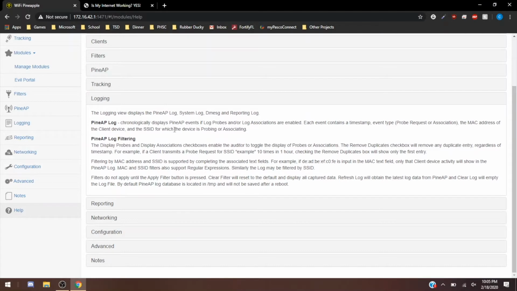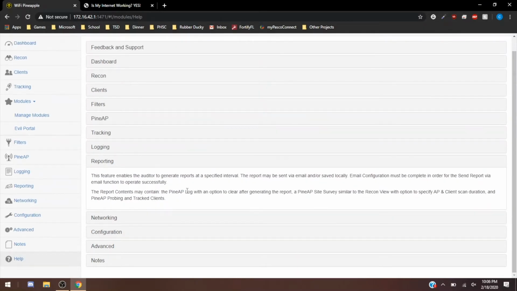Pine AP logging. This is just logging the events that happen with the Pine AP. You can filter that log. You can disable seeing the probes. You can display associations. Just see different things specific to the log that you're looking for. Reporting, like I told you, the feature enables the auditor to generate reports at a specified interval. I might have said network admin, but it would also be great for auditors.